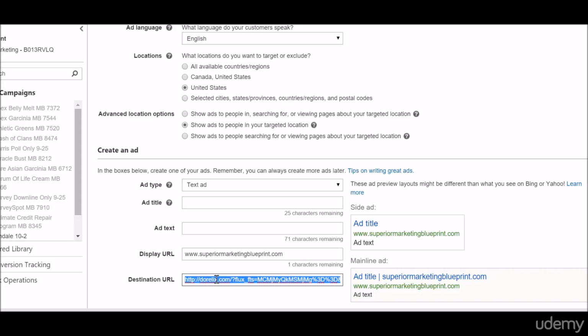Sometimes Bing's automatic ad approval will flag it. All you have to do in that case is get on chat with them and explain that it goes to the same destination. Now keep in mind, this is in their terms of service. They allow you to do that because they understand people want to track.